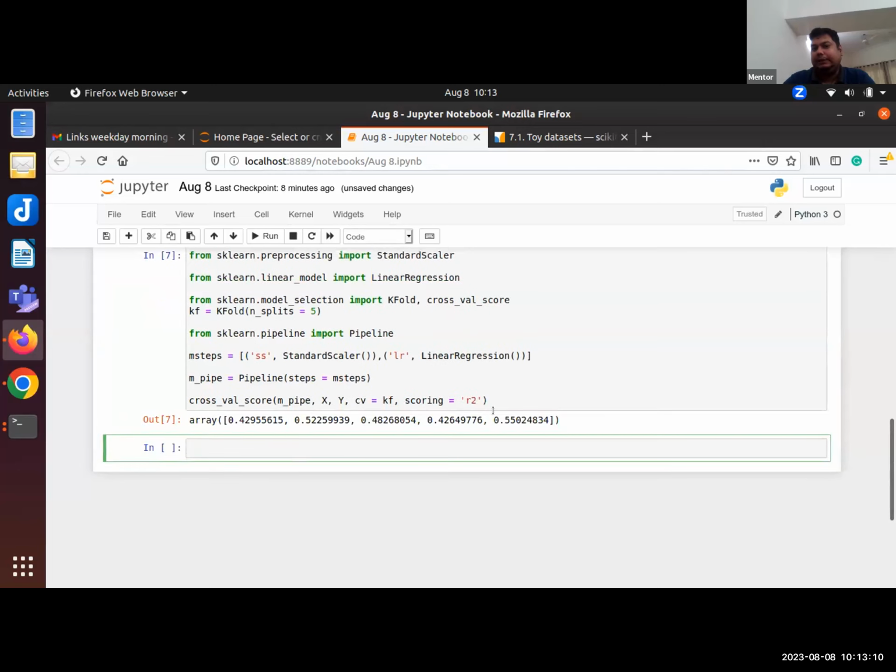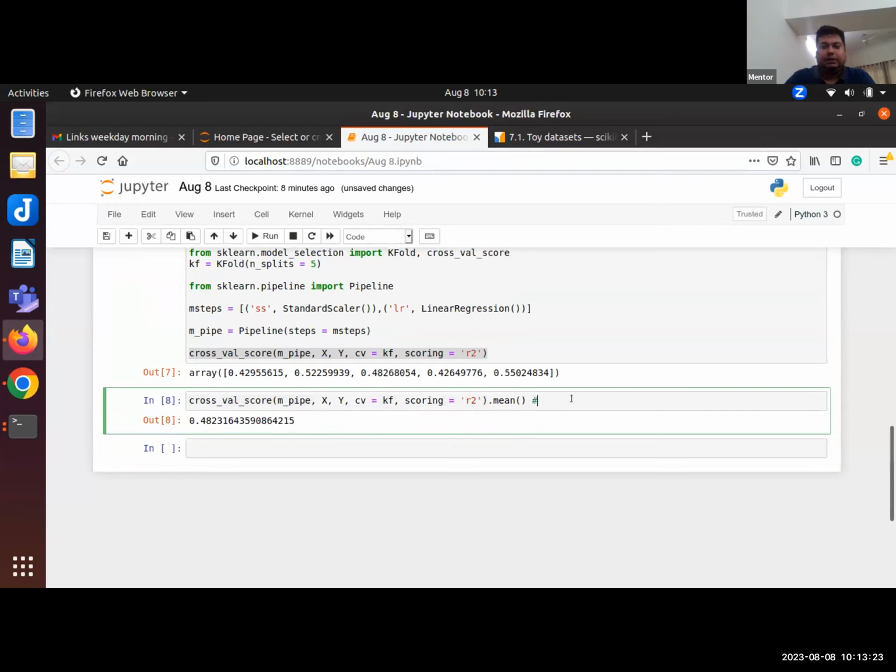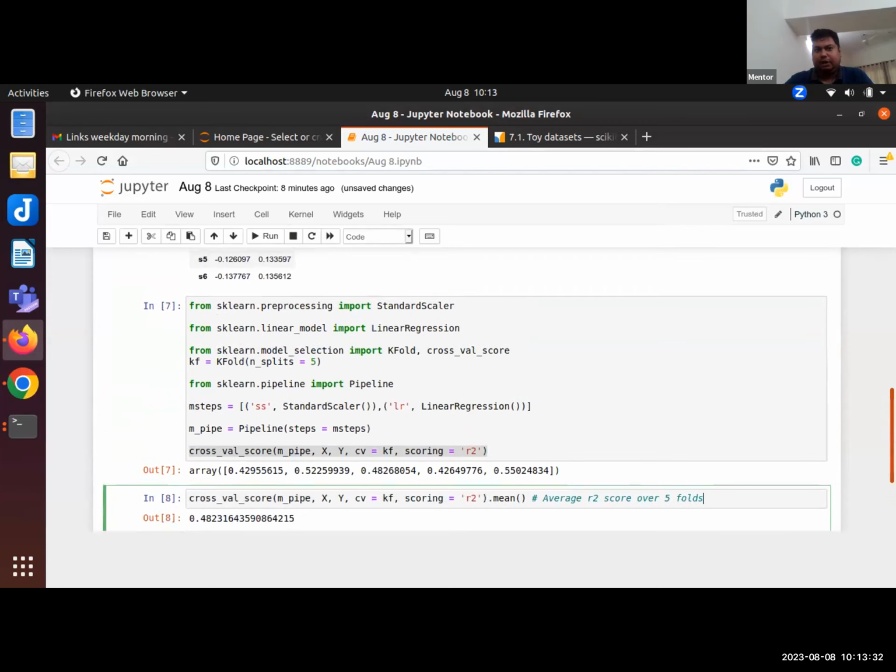So you get these 5 values. Let's take the average to represent these 5 values, because I want to know on these 5 folds what the results are. So these are the 5-fold results. The average R2 score over 5 folds. Now this is for the model linear regression.